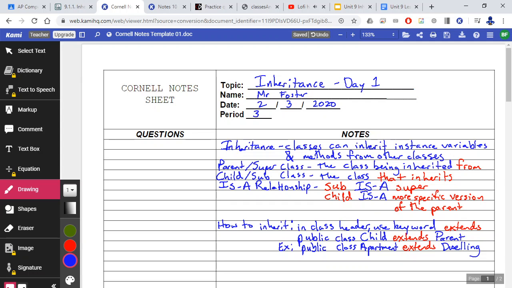So in general, in the class header, you say public class, whatever the name of the child class you're currently writing is, extends parent. Public class rectangle extends shape. Public class apartment extends dwelling. Public class dog extends mammal. Public class Homo sapien extends homo.